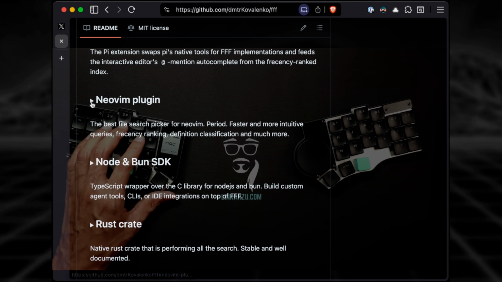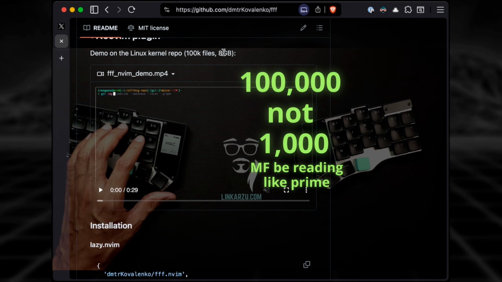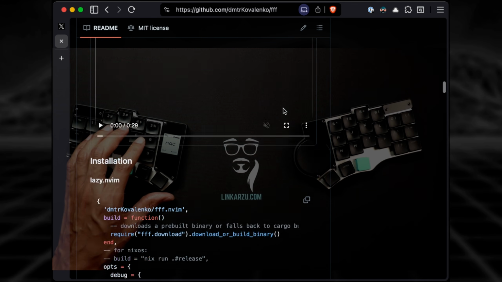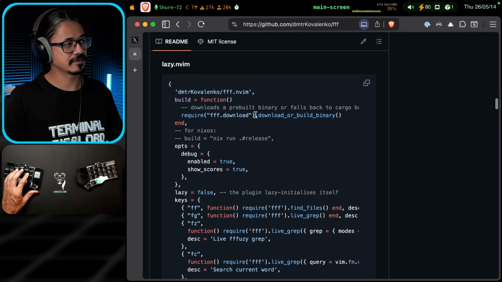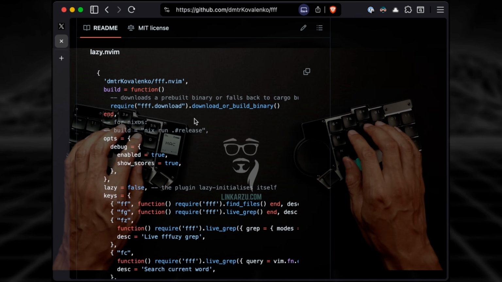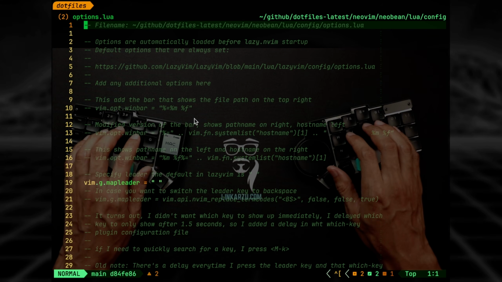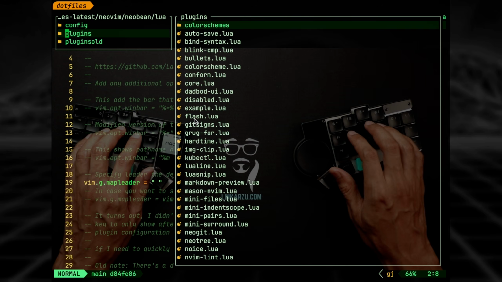So let's just click here. There's a demo here on the Linux kernel, 1000 files, 8 gigabytes. Let's just install it. Okay, so here's the instruction for Lazy.nvim. I use Lazy.nvim, so I'm just going to grab this from here, and I'm going to jump to my Neovim config. Where is that? Should be under plugins.